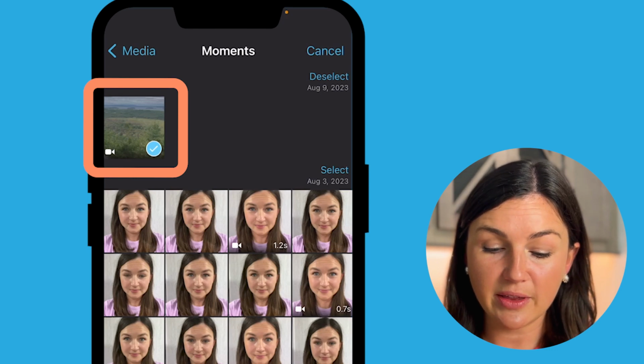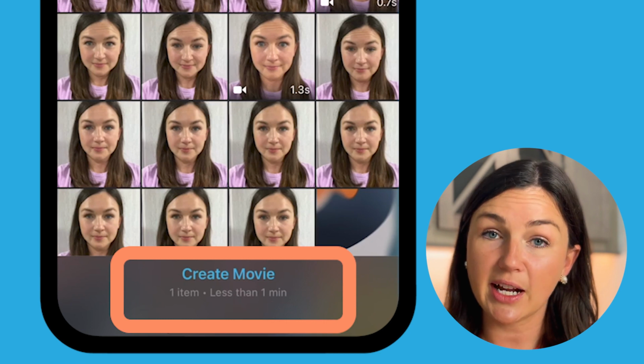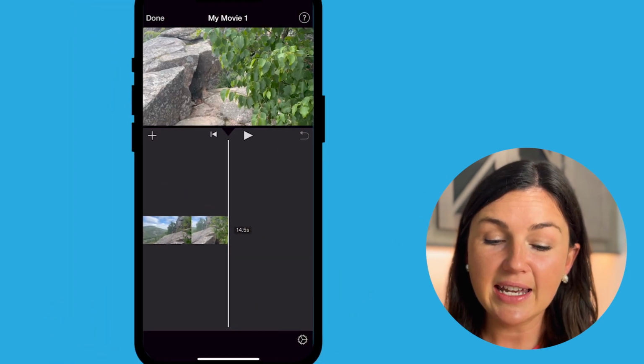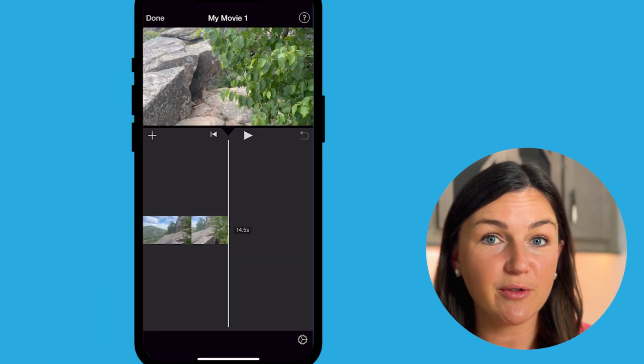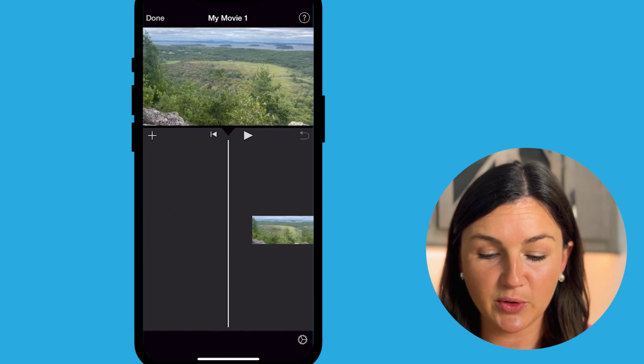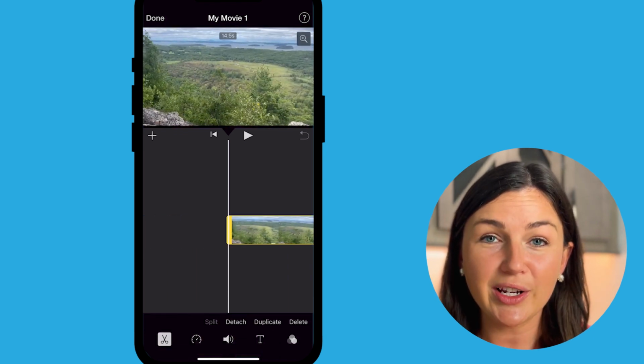Once you have everything selected, I'm just working with this one video file. On the bottom, select create movie. And now you are loaded into your iMovie project. So you can scroll over and begin working.